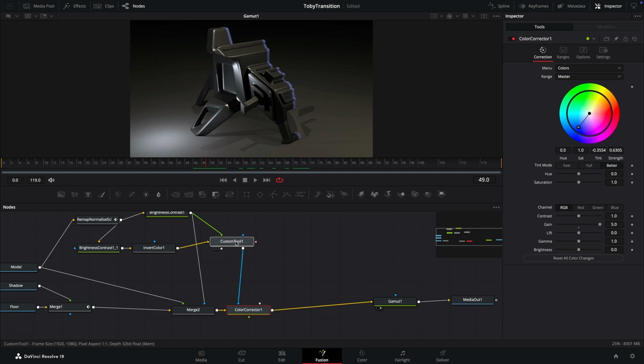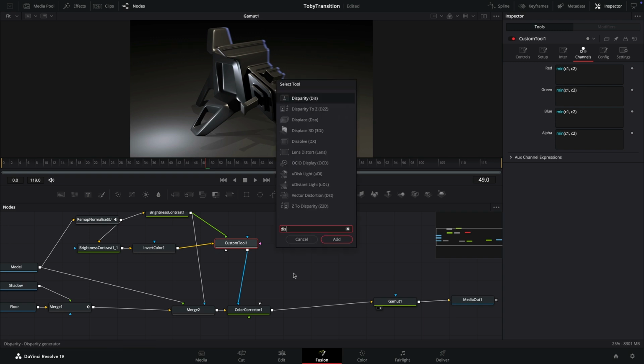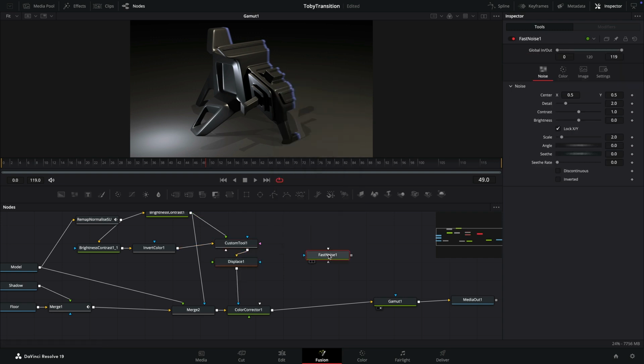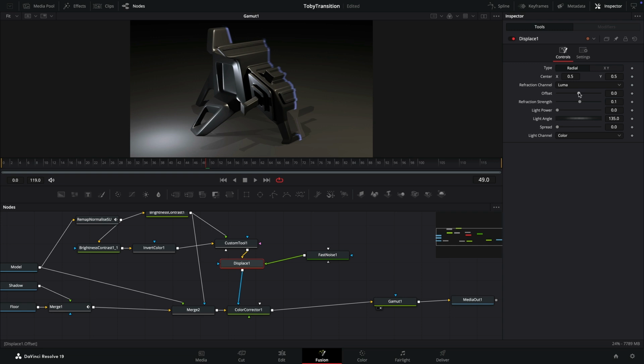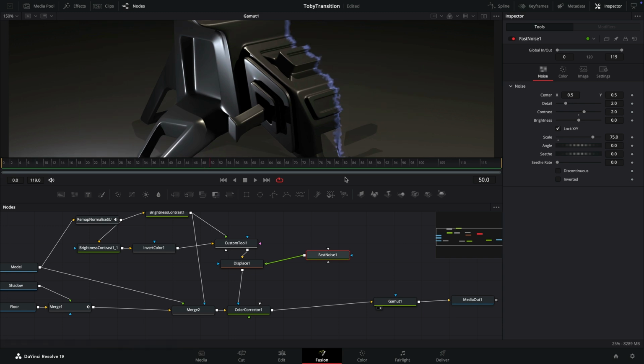What I also want to do, I think, with this custom tool is to add some displacement, so it's not just this straight line. So after that custom tool, I'm going to add a 2D displace like this, and I'm also going to bring in a fast noise, and I'm going to pipe the fast noise into the foreground input of the displace. The displace, I just want to adjust that offset to be negative 0.5 like that. Let's come over to the fast noise. Let's set the contrast to 2 and let's set the scale to 75. And now if I zoom in a bit, we've got a nice grungy edge like that.